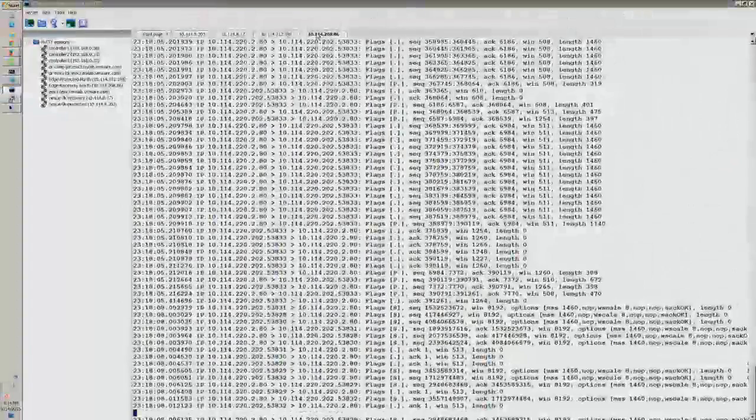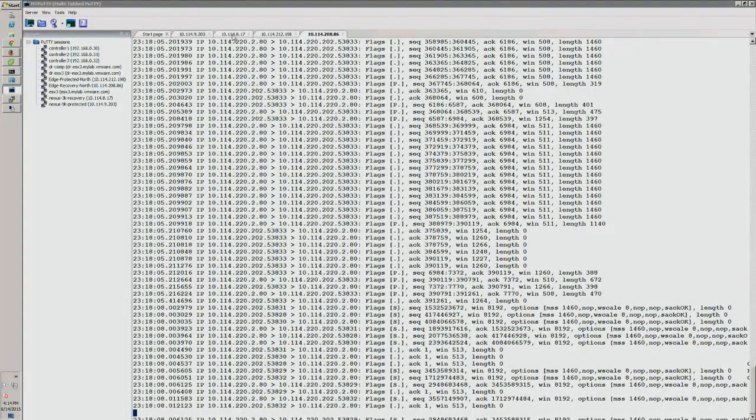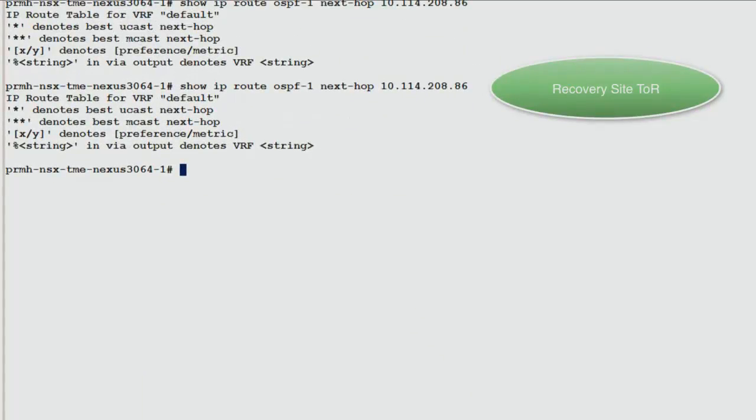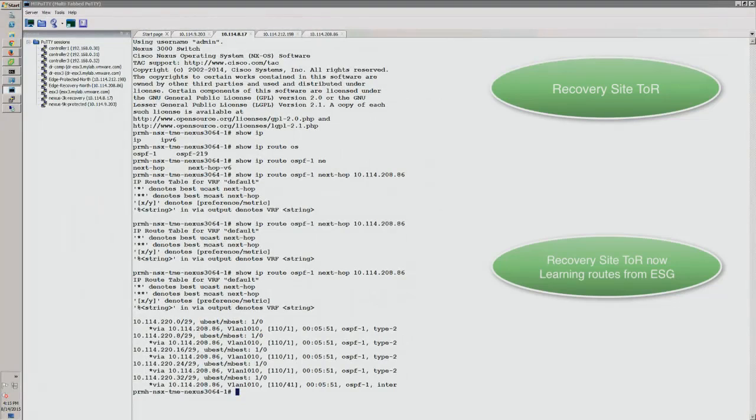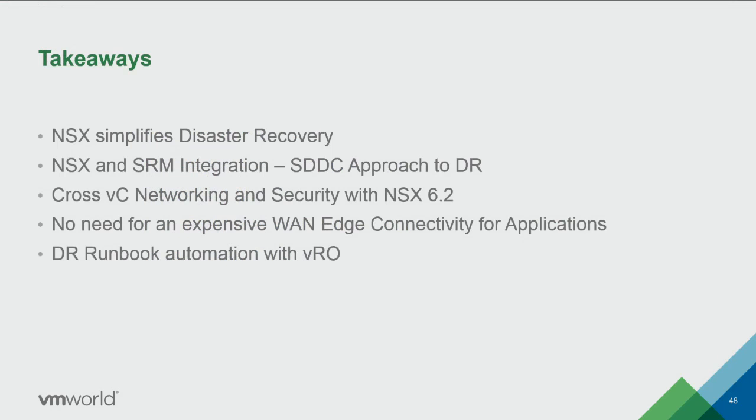And at the recovery site top of the rack, it was not learning any routes from the Edge Services Gateway before, but after the failover and enabling just one interface, you see that it's now learning the 3-tier app. So with two API calls, essentially, you've moved your whole application, the whole tier, and you have also done ingress and egress out of the recovery site. So that actually concludes the presentation, essentially, and the demo.